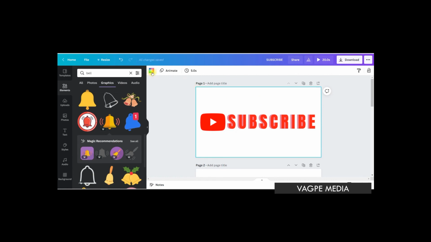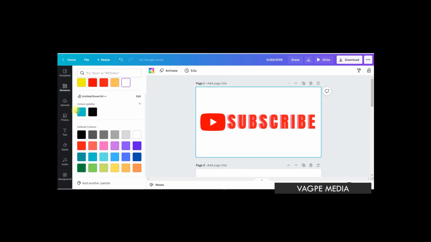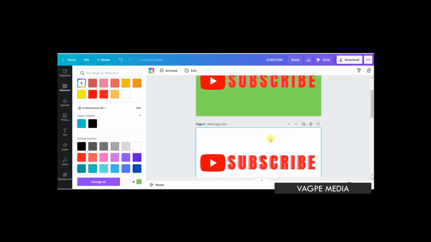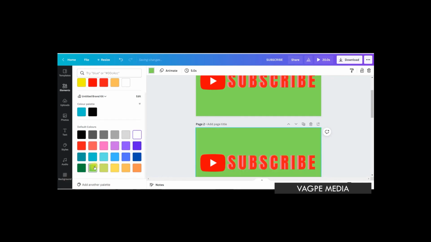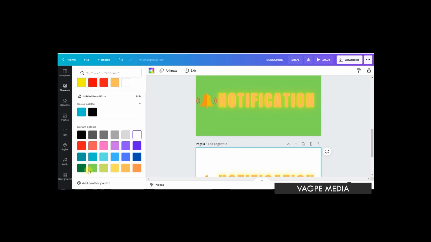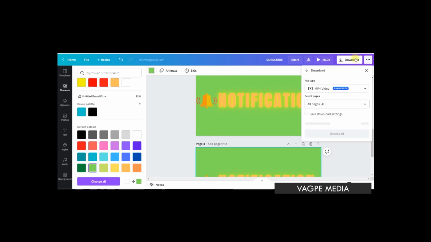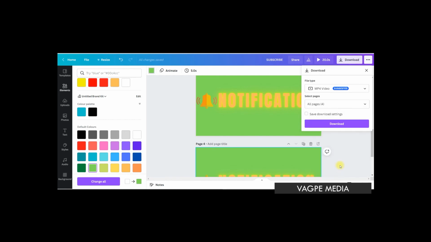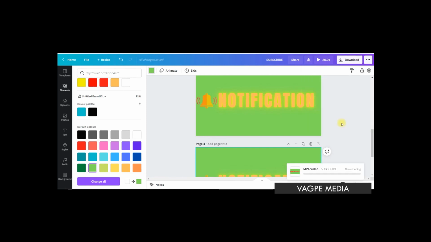So for that, what all I need to do is this background, I will take any color which is not associated with this font color or elements color. Now I will take this green, which is the color of green screen, and I will keep it in all 4 slides, and then I will simply go to download, and keeping all 4 pages selected, done, and then download it.